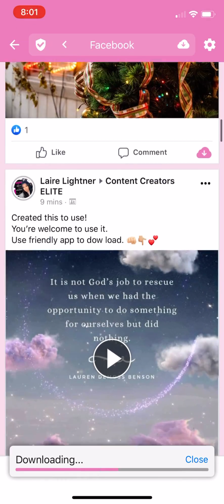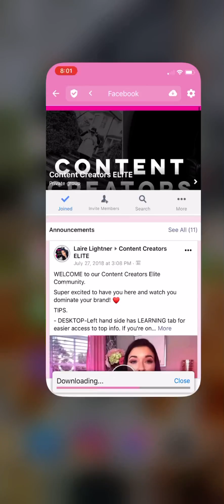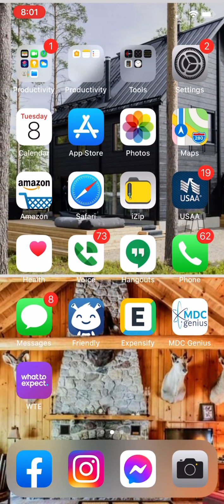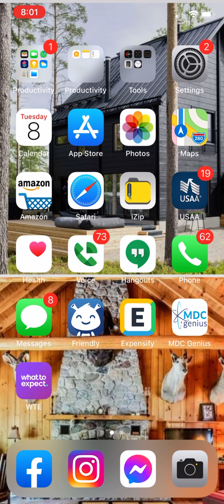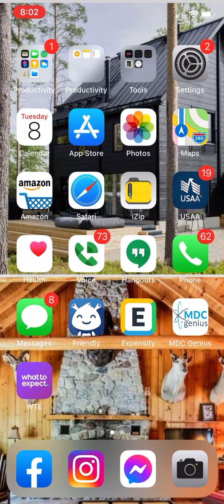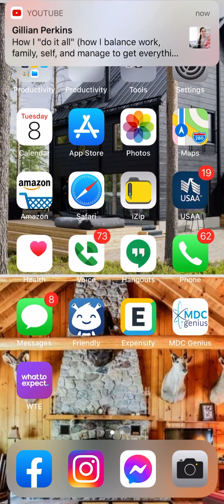So, I wanted to show you how to use an app called Friendly to be able to download video, photos, and stuff like that off of Facebook. And especially like if you are in a group or a team or something.